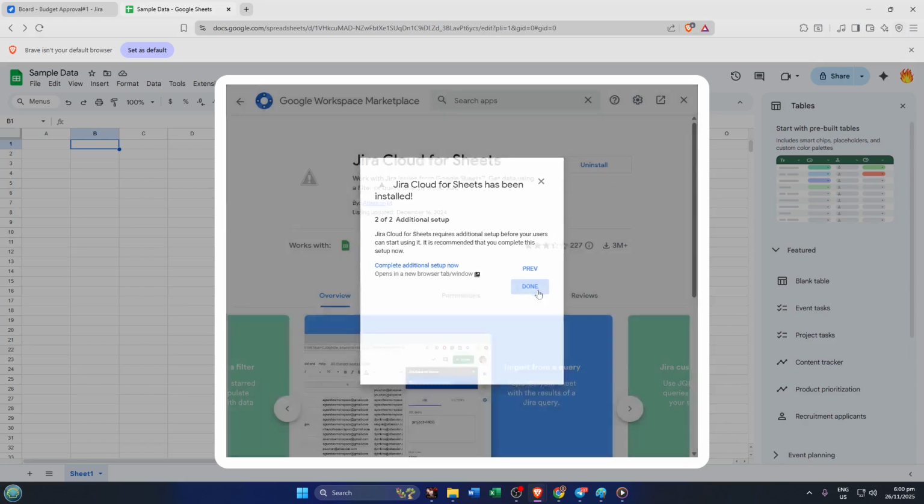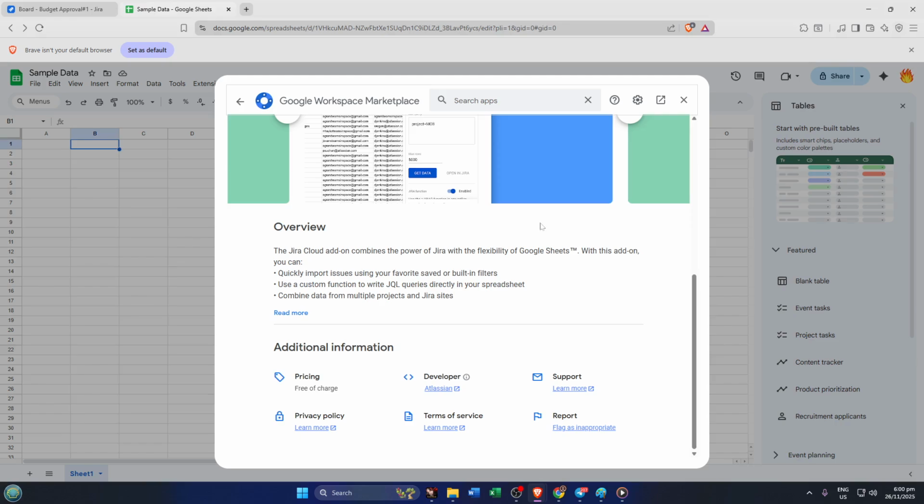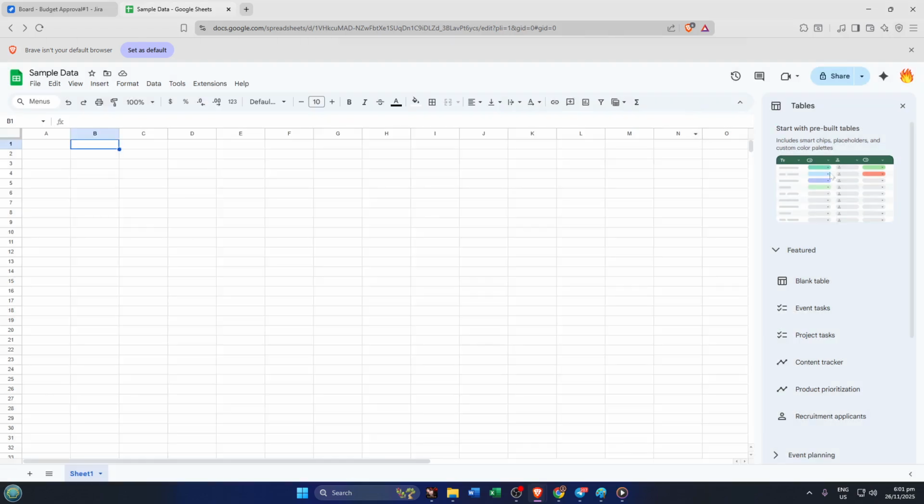One especially handy feature, there's an option to automatically refresh your data, so your sheet always stays up to date without you having to repeat these steps. Super useful if you're managing ongoing sprints or weekly reports.